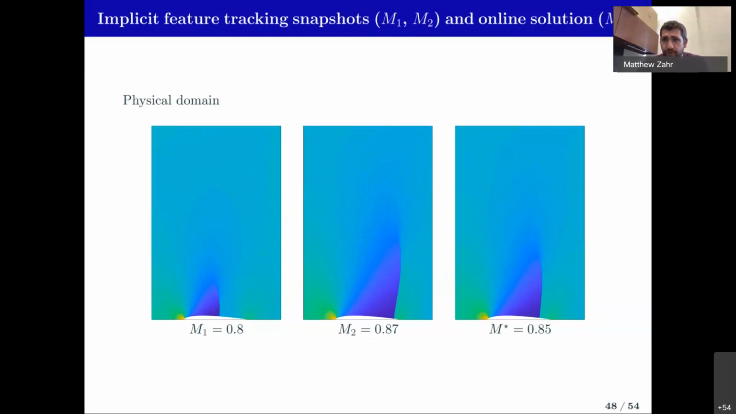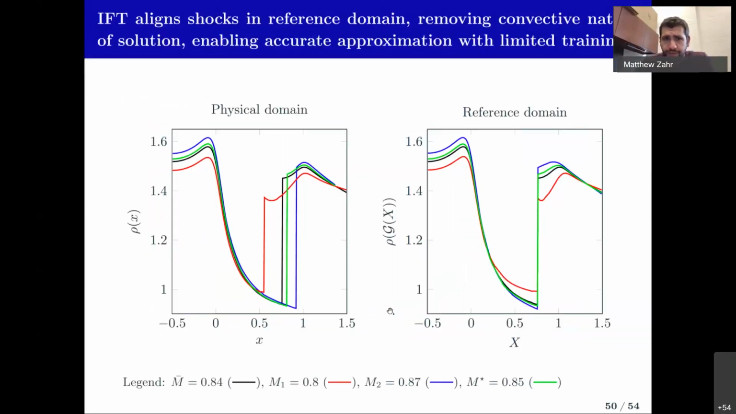Now, if we go back and forth between those again, this is in the physical domain. If we look in the reference domain, all of those shocks are in the same spot. You can see that better if we look at slices of the solution. In the physical domain, the shock changes all through here as we change our Mach number. But in the reference domain, boom, all the shocks line up at this one spot, which is exactly what we wanted, to improve the compressibility and approximation of these features and to completely avoid any sort of staircase type discontinuity approximation.